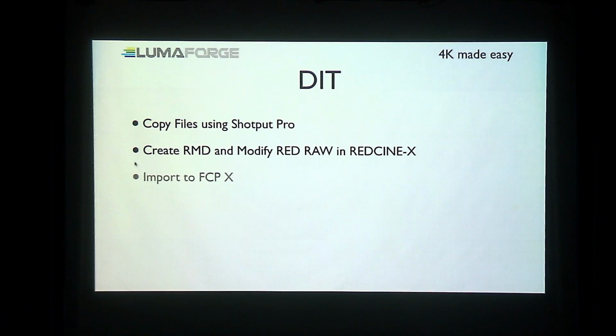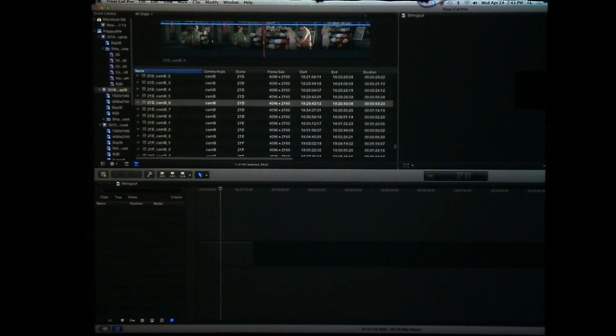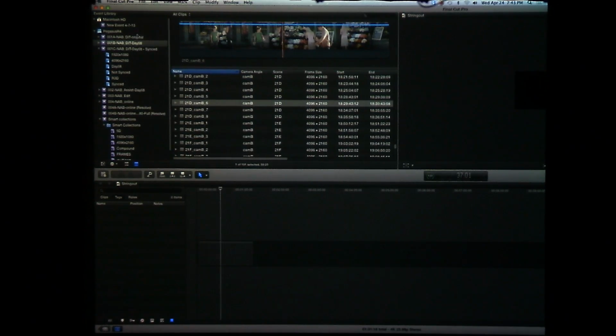Next up is importing your red footage into Final Cut 10. This could not be simpler. Now, when I step into Final Cut 10, I've made different events here that represent the different stages of an edit. Let me expand this out a little bit. So we've got DIT, Assistant Editor, Editor, Online Editor.